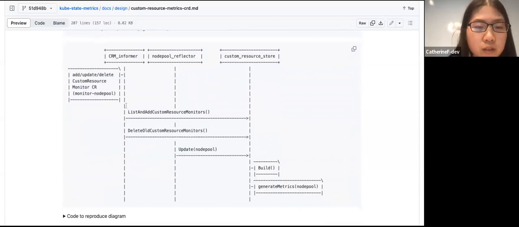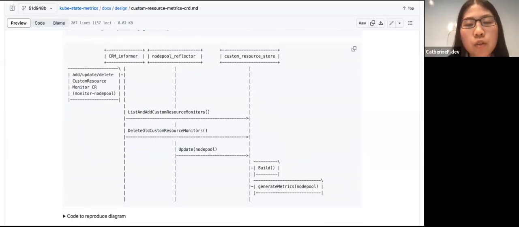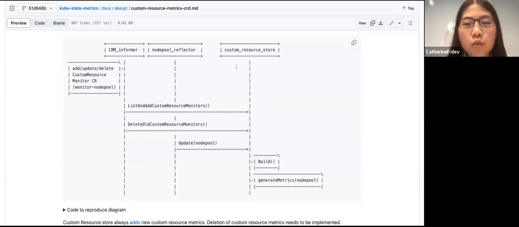Once an event happens, it will do two things. First, it will list and add all the CustomResourceMonitors. Next, it will delete unused CustomResourceMonitors, and then it will update our custom resource store. After that, it will generate the configuration for the node pool. So our KSM will listen on the CustomResourceMonitor CR, and based on this CR, it will select fields from the node pool CR, and then generate metrics around the node pool CR.